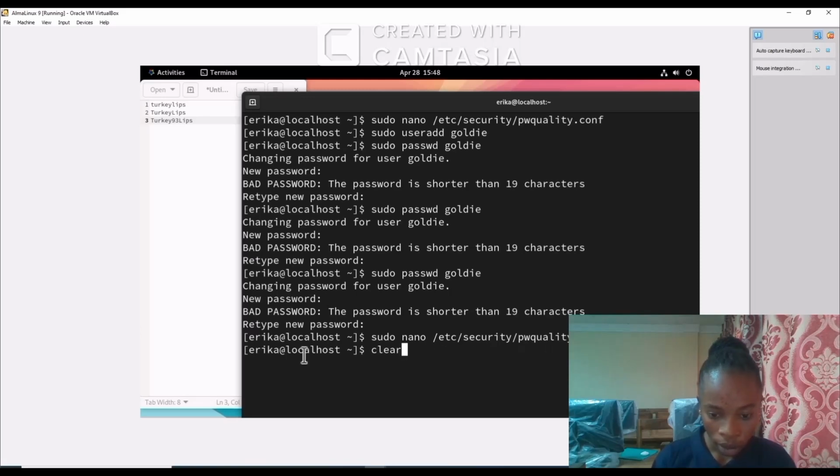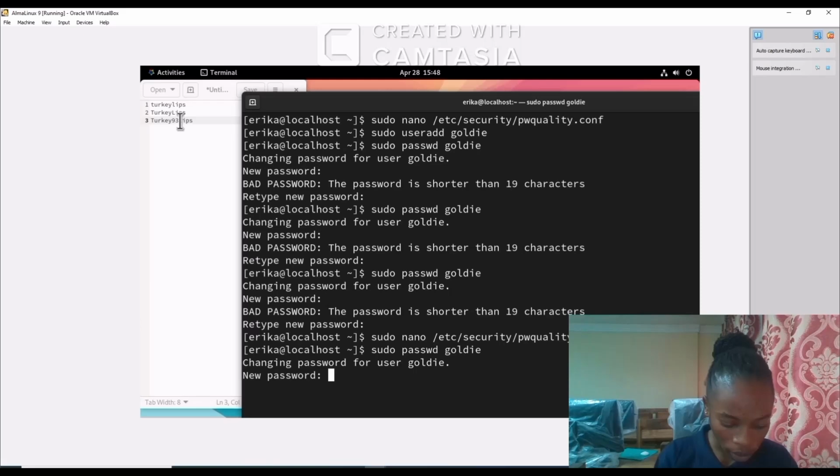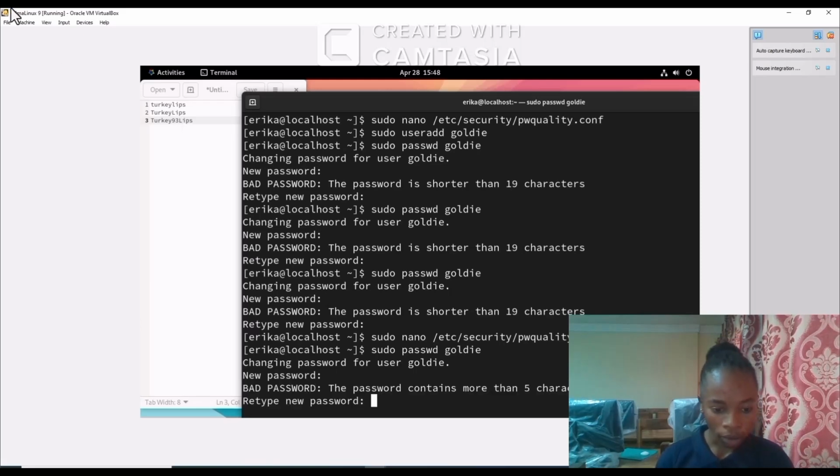So sudo passwd goldie, and I will assign the first password again, which is all in small letters. And we have a new error message which says that the password contains more than 5 characters of the same class. So I will assign again the second password. So exit first, and sudo passwd goldie.